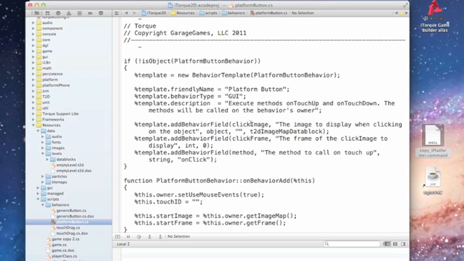We don't need to change that. And another behavior field for the click frame, which we don't need to change either. The last behavior field is method, and the description is the method to call on touch up. Since this is going to be a touch up method, let's go ahead and call it method up.